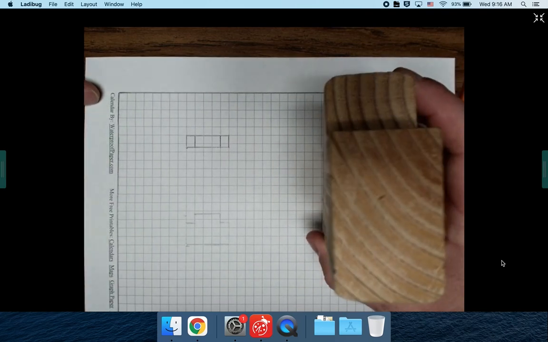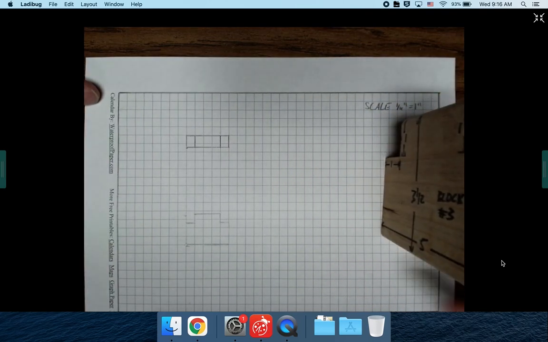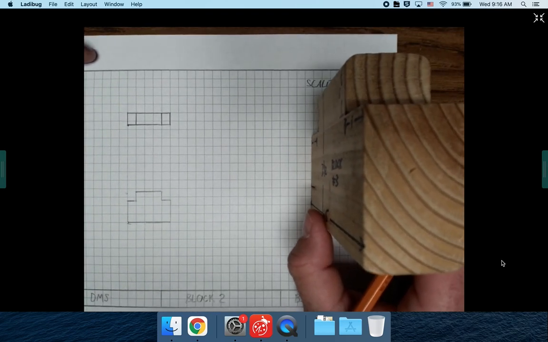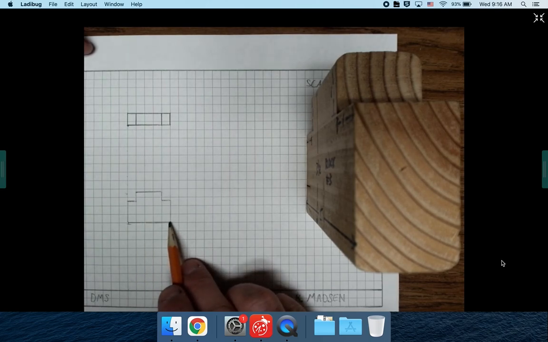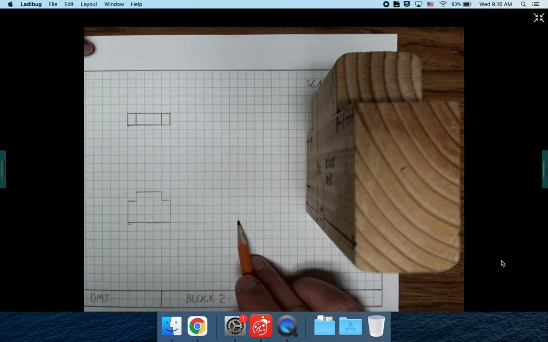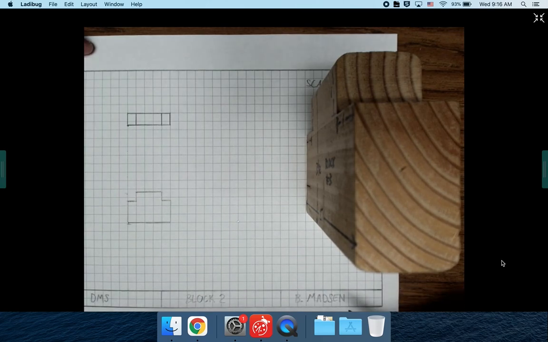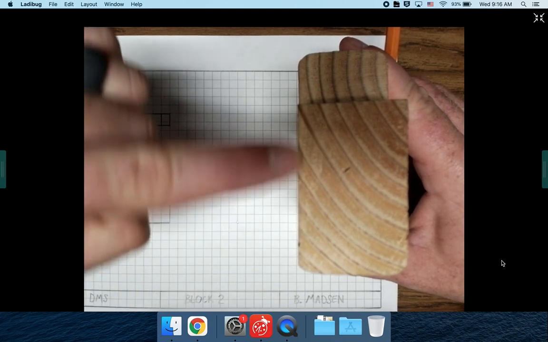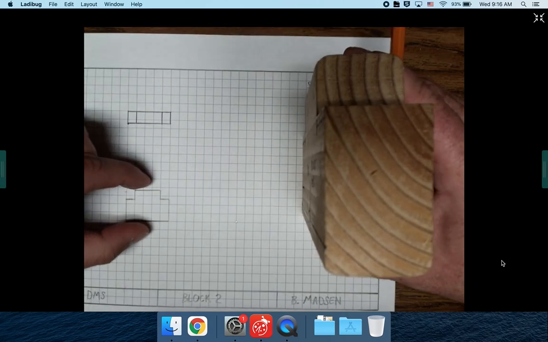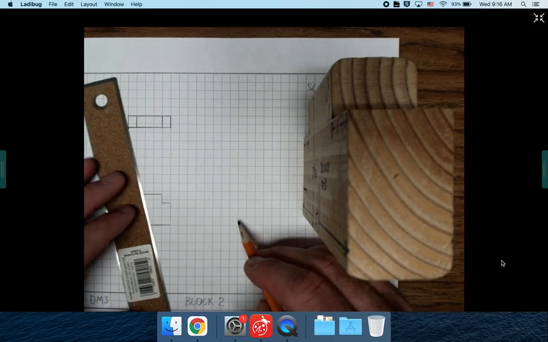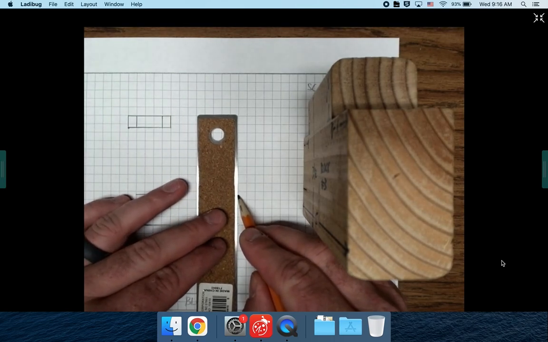I'm ready to do right side view, which looks like that. It always has to line up. So get centered up on my screen a little bit better. From my front view, I'm going to count over 8 squares. 2, 4, 6, 8. Put a new dot, which is right here. Okay, so my overall height, I know has to be the overall height of the front view, which was 3.5. So 1, 2, 3.5.